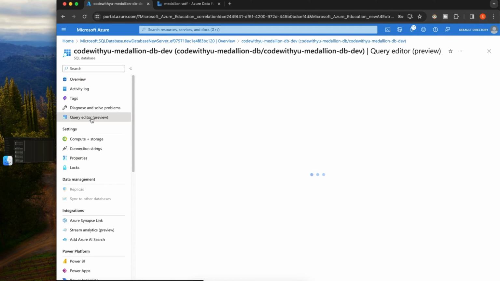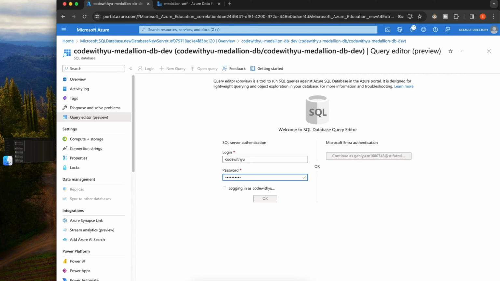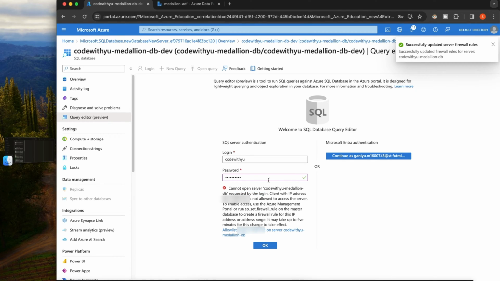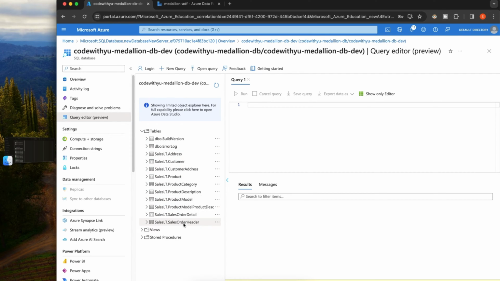So if I click on the query editor with the preview, it recognizes my username, so I can just type in my password. And it says could not log in with this IP address. So I just need to allow it, and it's allowed for access. So I'll just click on OK and log in again. So right now I have access to this, and if you look at the tables, I drop it down, you can see all of the tables in here.